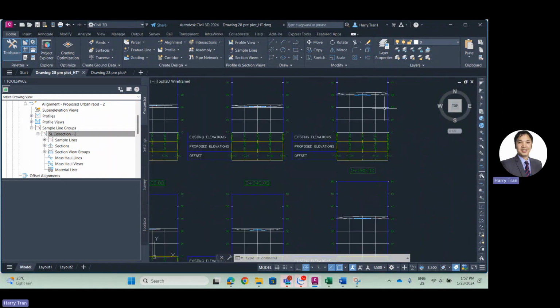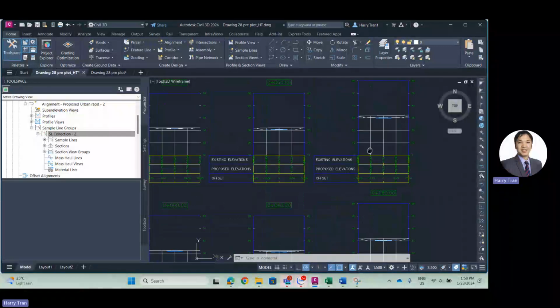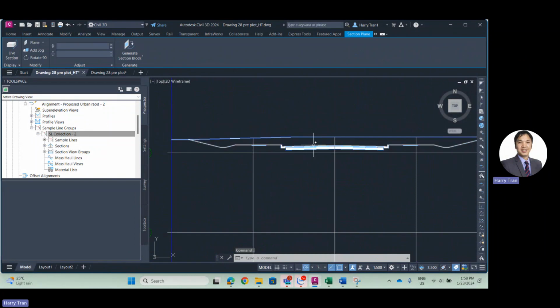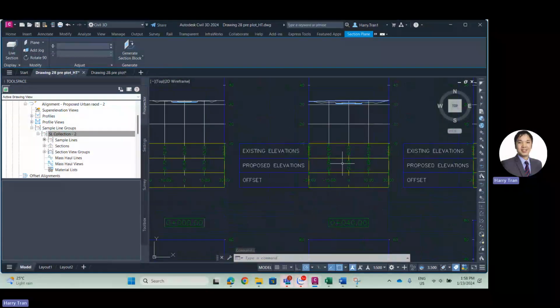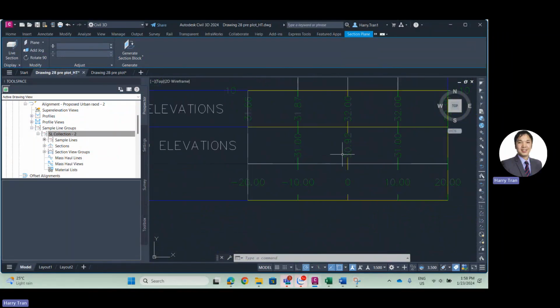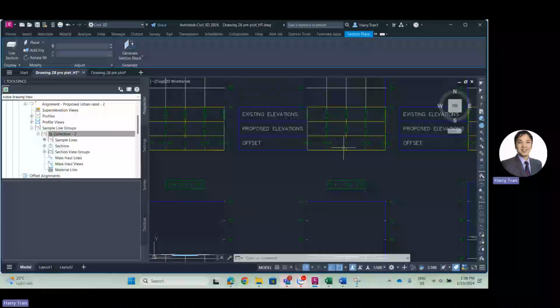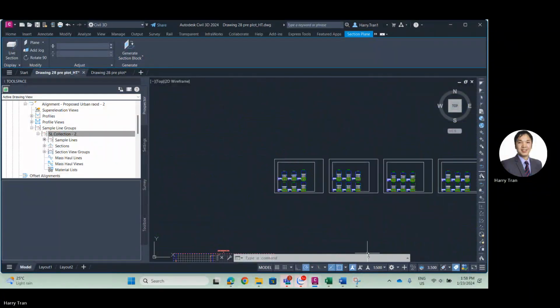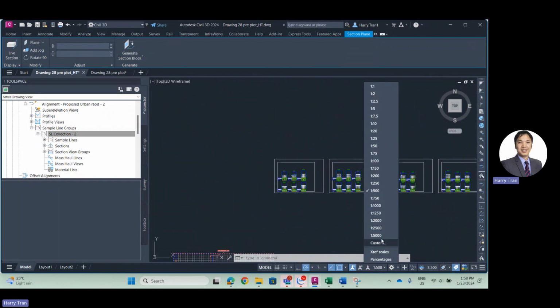Let's find another example. This one, for example, existing ground is here, higher than the road. At the center of the road, you have existing ground level 32 meters, and the proposed elevation 30.9, so nearly 1 meter under the existing elevation. So this is the scale 1 to 500. That is what we want for the section views.